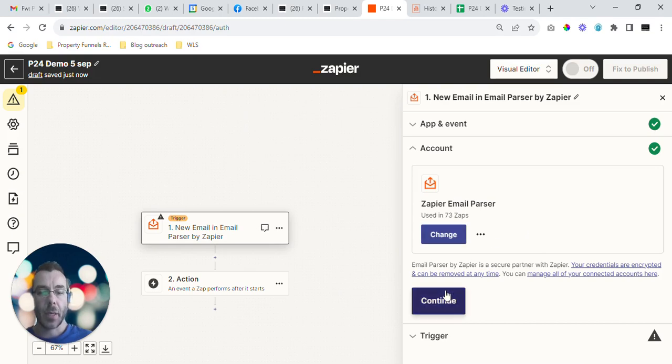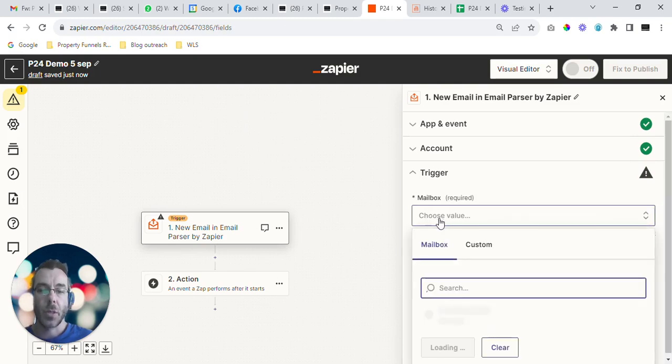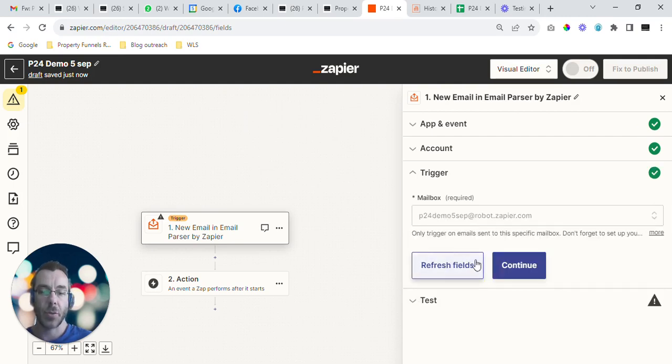And then I'm going to click on continue. And it's going to look for the mailbox now. So you'll see I'll have a bunch of mailboxes here, but there's the most recent one. There's the P24 demo 5 September. So that's the mailbox I'm interested in.